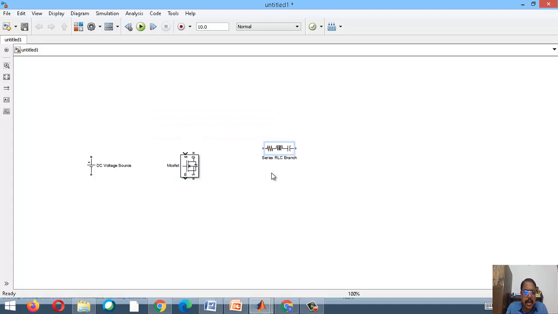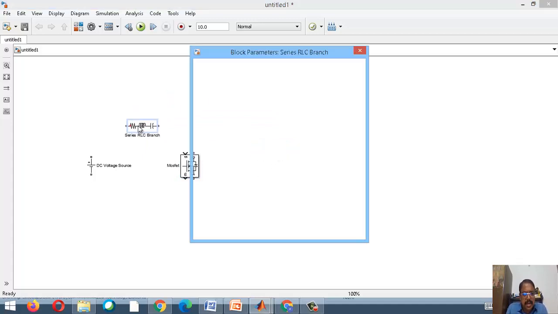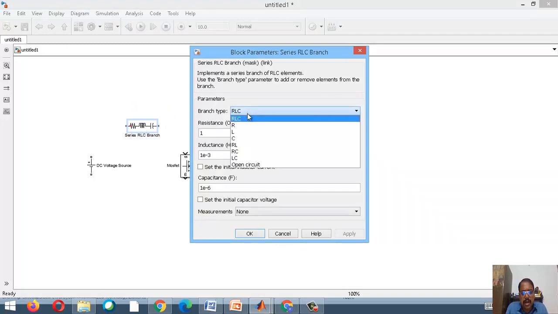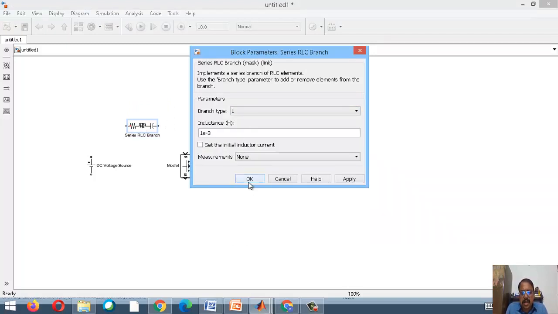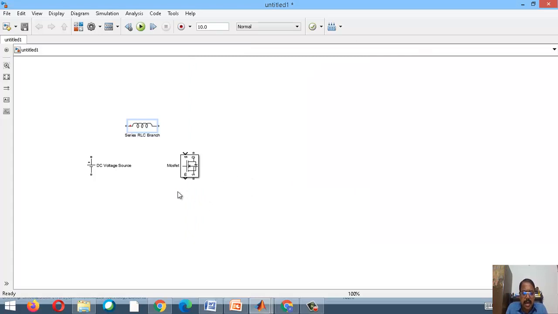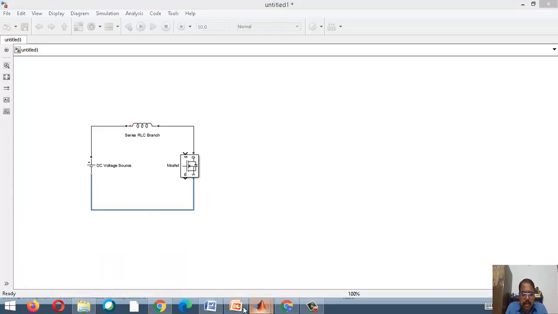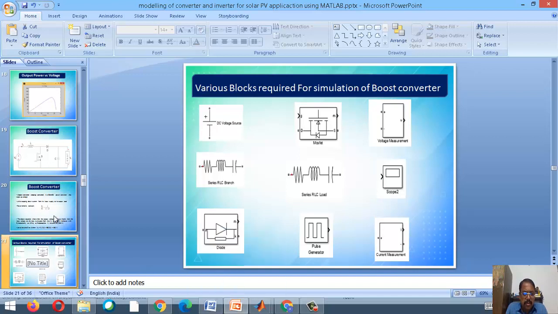Here I want only the inductor, so I will take this, just place it here, double click on it, it shows RLC, you just set it as L. Okay, so now you will get L. Now the step is, from the DC source you connect this L, similarly from this you connect to this, and then close this path from the DC source to here. So you have connected.